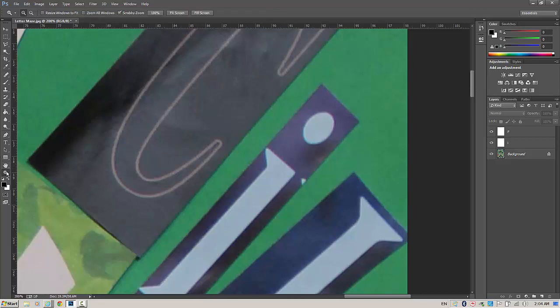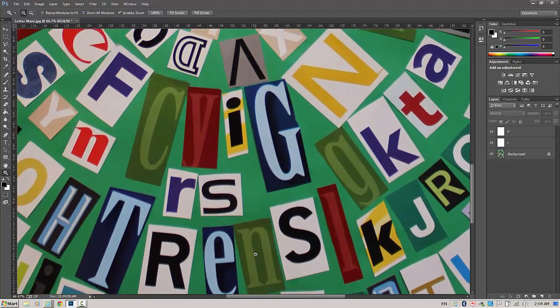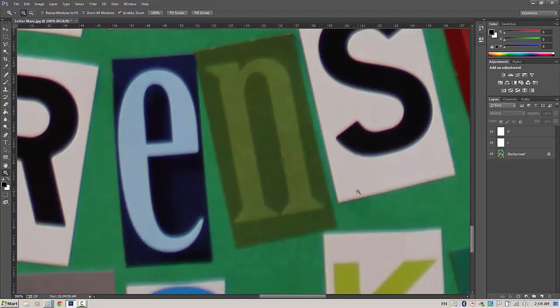I'm going to use the zoom tool, or I'm going to use Control minus to zoom out, and I'm going to choose the letter N. So in this case, I'm going to go over here, I'm going to use this letter N, and I'm going to zoom in. This is a perfect example of being able to decide which type of selection tool will work for which type of letter.